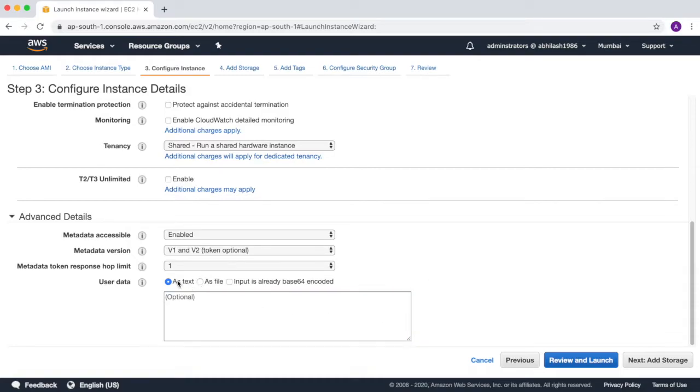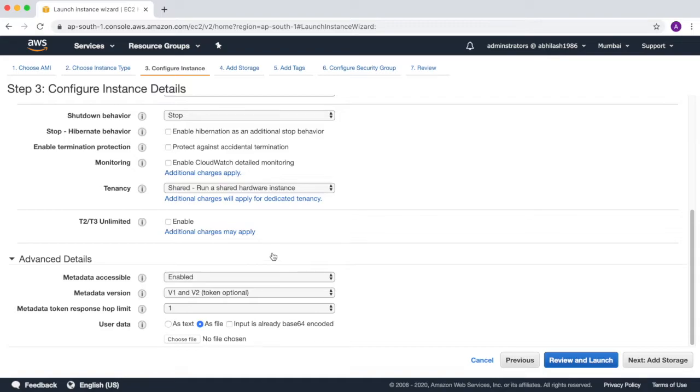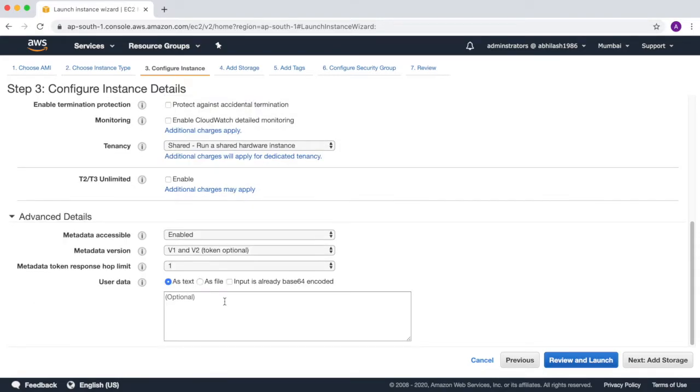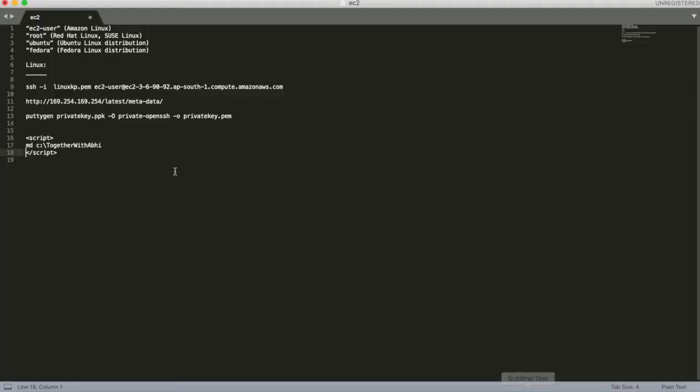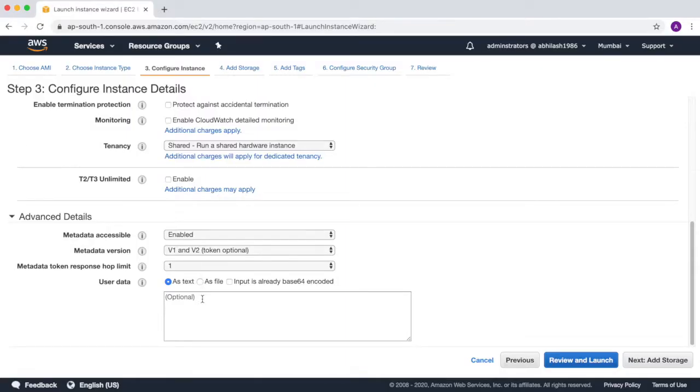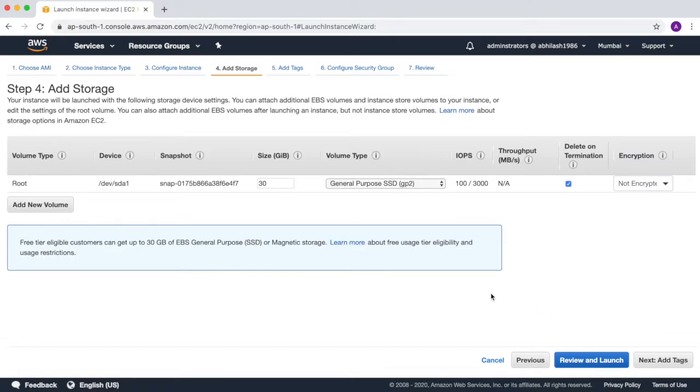The next is user data. So we talked about bootstrapping in the last video. Bootstrapping allows you to run some kind of program, some kind of code programmatically. This is the code. We are just going to copy paste it, and at the time of launch of instance, this code is going to run automatically.